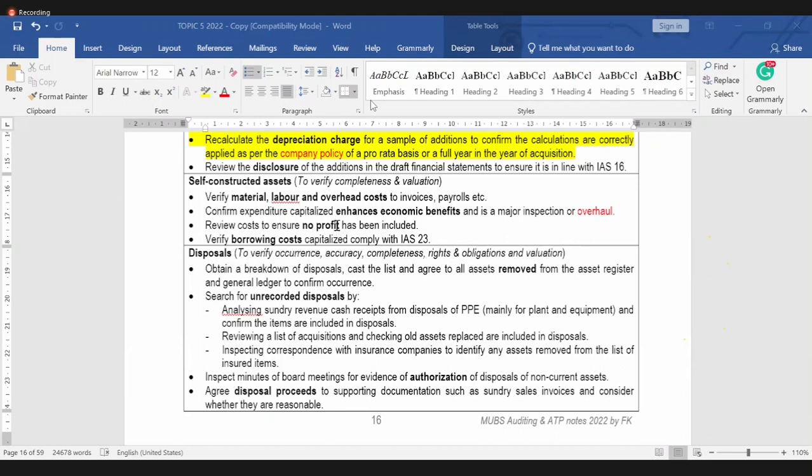So, we commence when the expenditure on the asset is being incurred and when the borrowing costs are also being incurred. Then suspension.